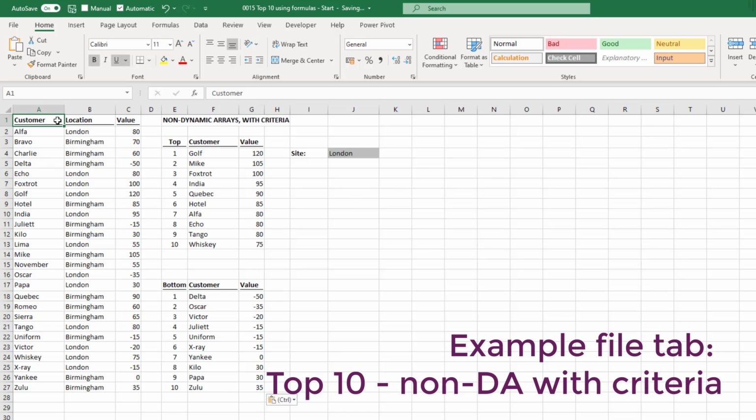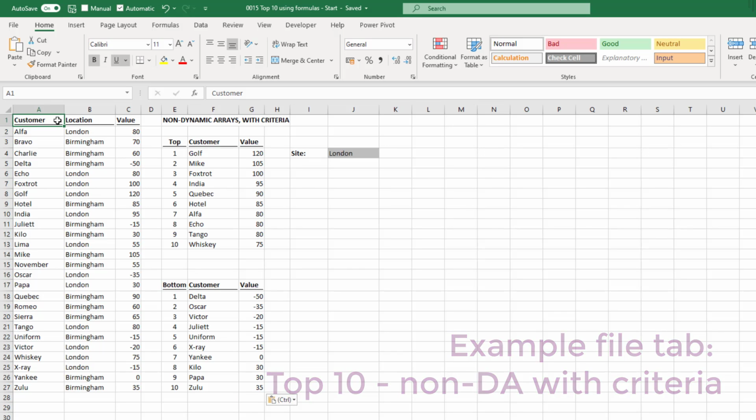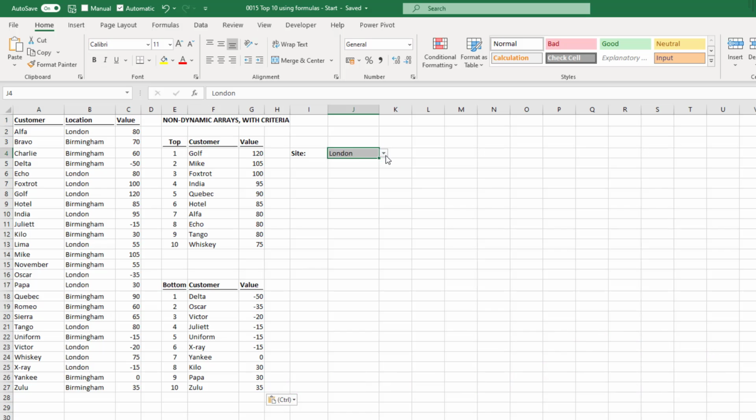Okay, so here we have our sheet with cell J4 containing the value of London. That is a data validation list in which we can select London or Birmingham. Now what we want is whether we select London or Birmingham, that our top 10 values adjust to only show the customers in those locations. Let's start in cell G4.